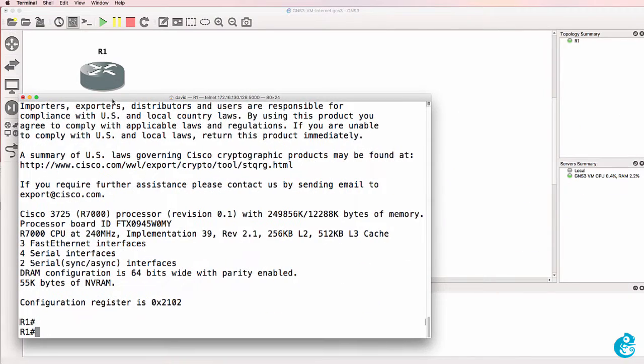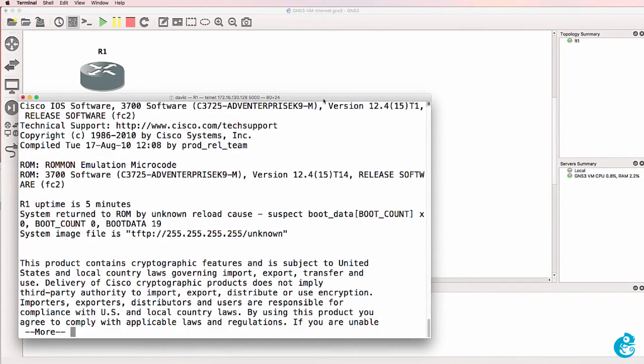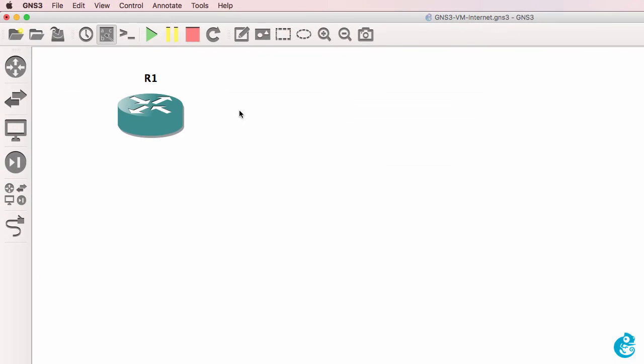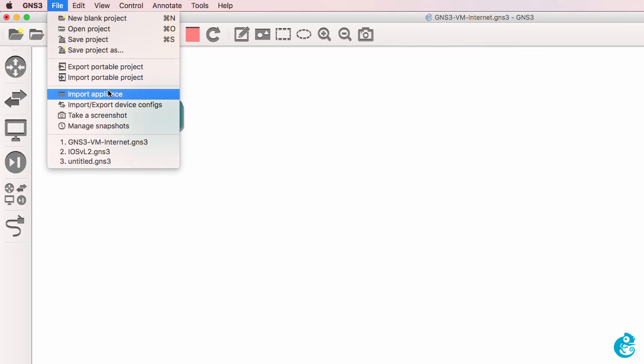So router 1 in this topology is once again using Dynamips and version 12.4 of the Cisco IOS. So I'll leave it in this topology so that I can show you the difference in operating system version, but it's not required to use the IOSv appliance.